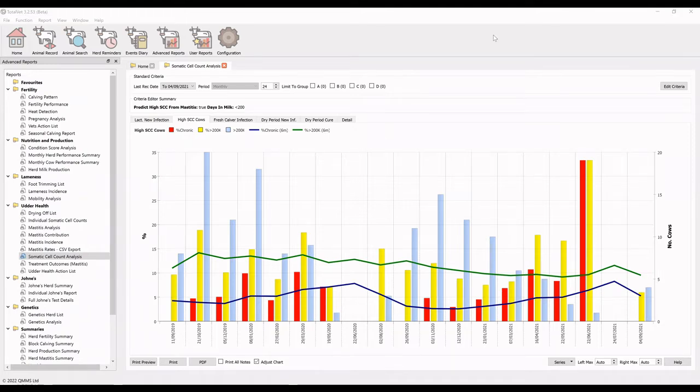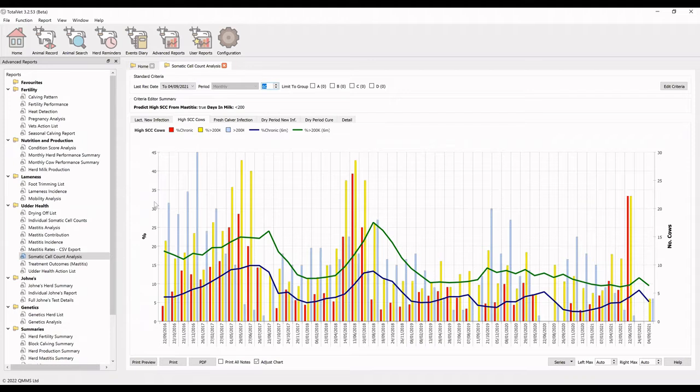If users wanted to assess this trend in infected cows over a longer period, they could do so by changing the standard criteria pane at the top of the report. For example, we could enter 60 months here to look at the change in high cell count and chronically high cell count cows over the last 5 years. And here we can see there has been a general downward trend in the proportion of infected cows and the proportion of chronically infected cows over these 5 years.